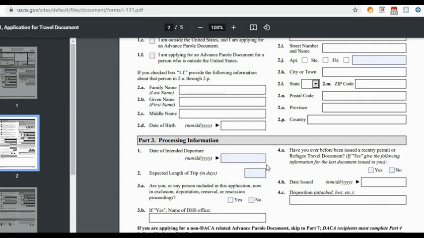So part 3 is processing information. When you're planning to use your travel document to travel, you put a date here, you just estimate, and they ask for the expected length of trip. If it's going to be a 2 week trip, you put 2 weeks. If it's just going to be 1 week, you put 1 week over here.